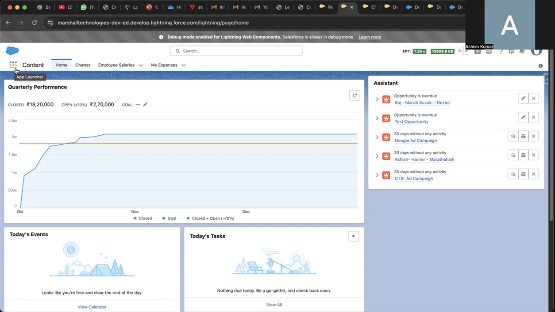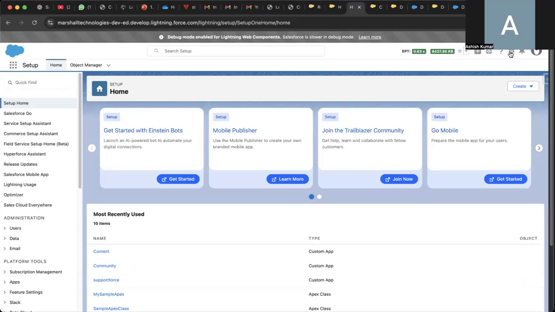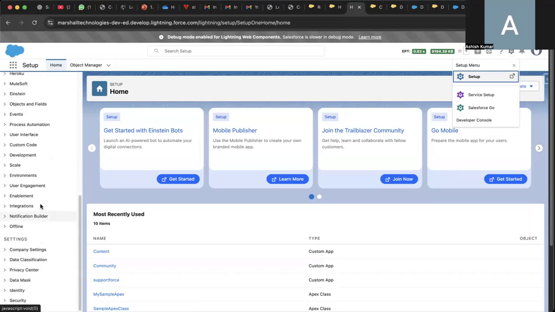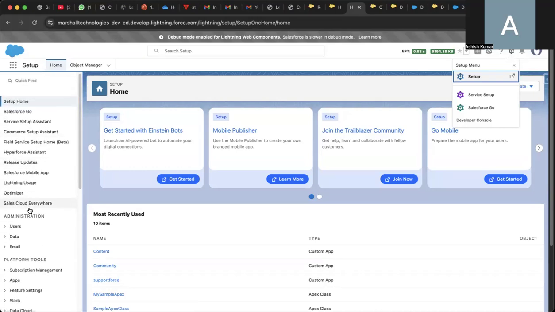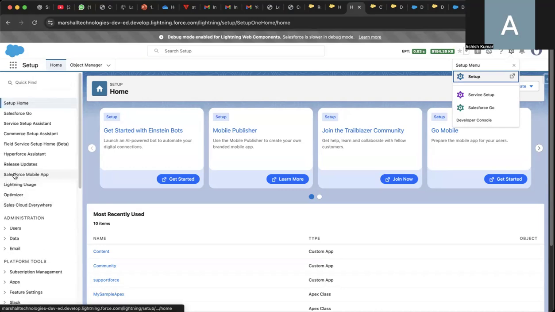Okay, so now let's come to setup. I'll click on setup. Click on this gear icon and come to this setup. Click on this setup button. This is going to open a setup area on the left side. Everything that comes in this area is part of your setup.